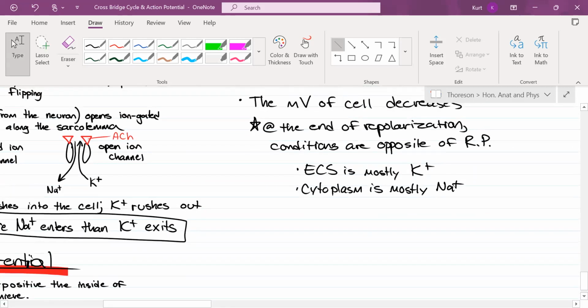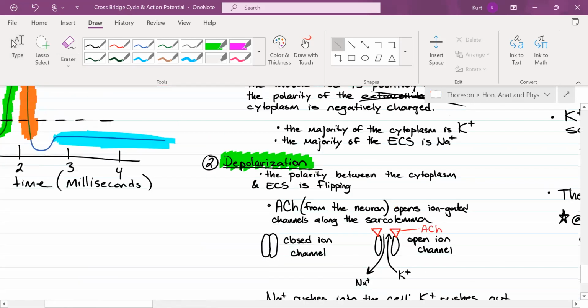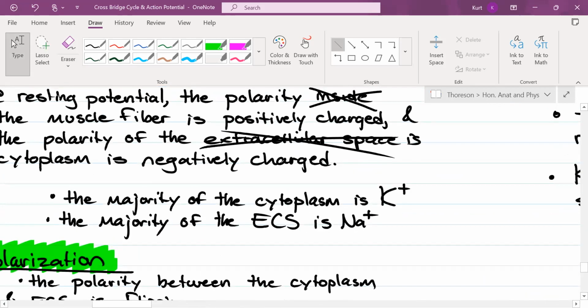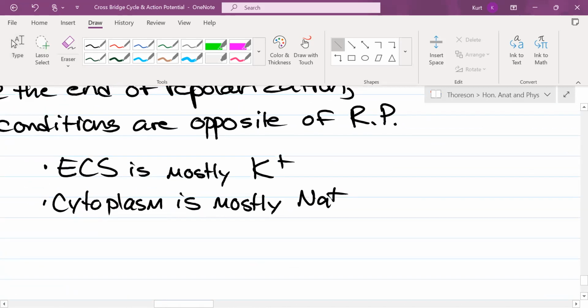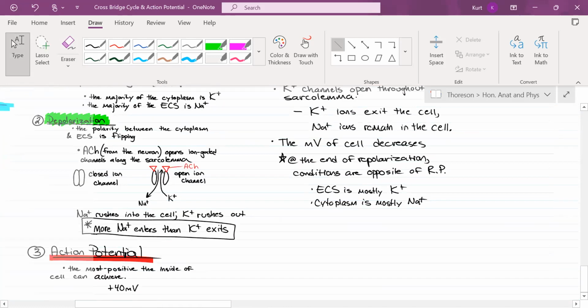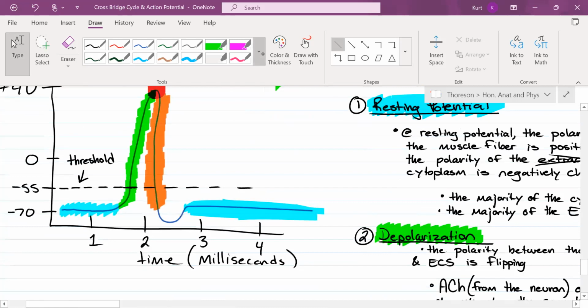Okay. So if you guys look over here, I want you to see that the majority of the cytoplasm is potassium. And the majority of the extracellular space is magnesium. Now look at what we have here. We have the exact opposite. We have to flip it. And so this is the fifth and final step. The fifth and final step is going to be hyperpolarization.